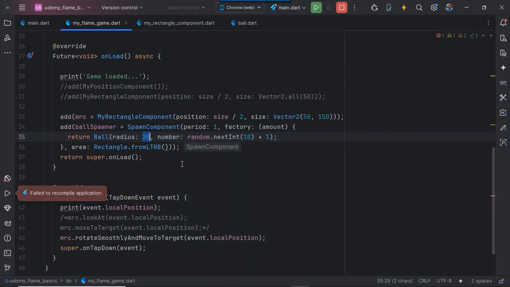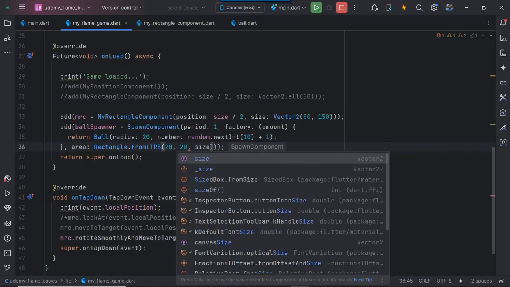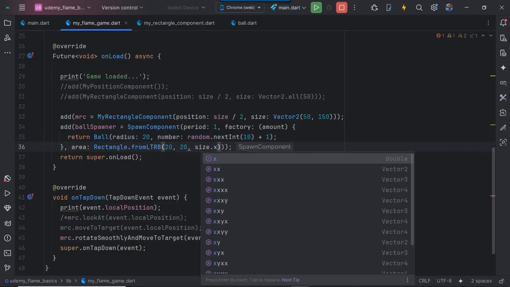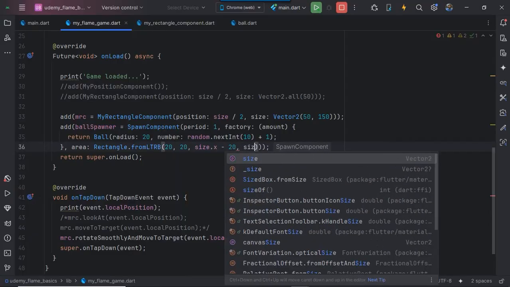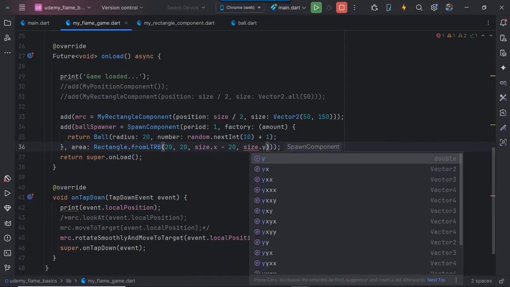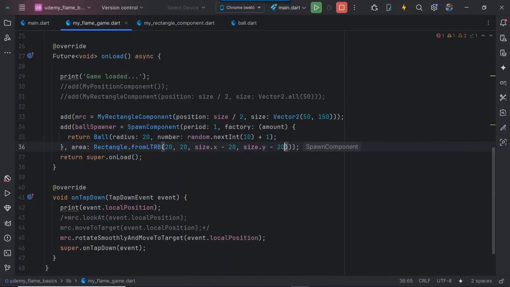So we can say the left value would be radius, or 20. The top value would be 20 as well, and the right would be size, that means the game size.x, that means the total width of the game minus 20. And also the bottom would be size, that means the game size.y, that means the total height of the game minus 20.